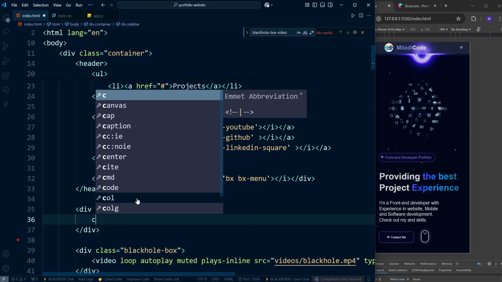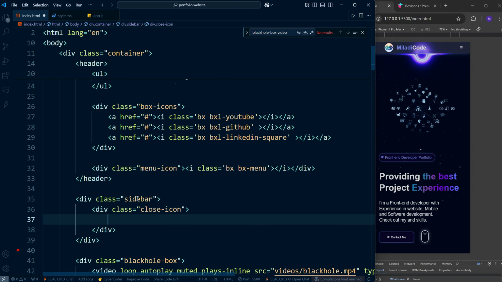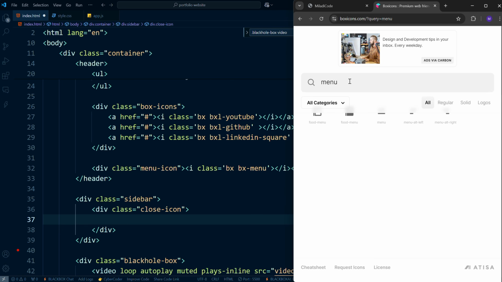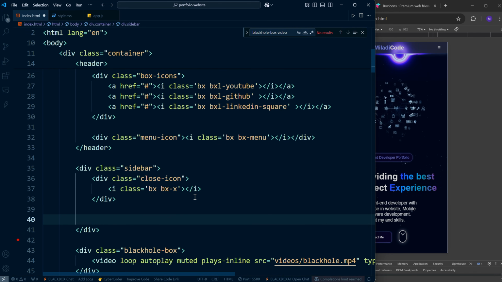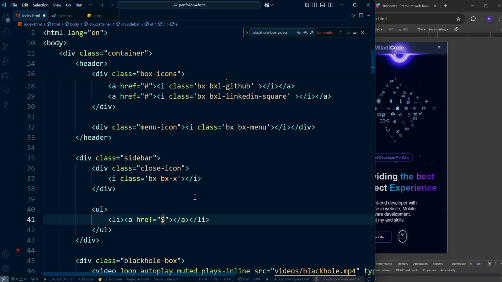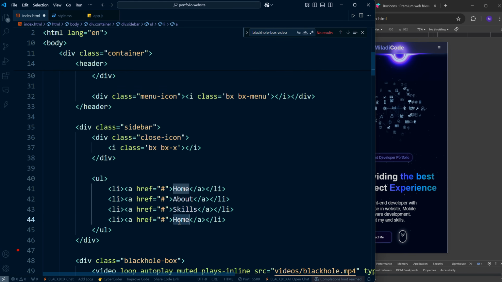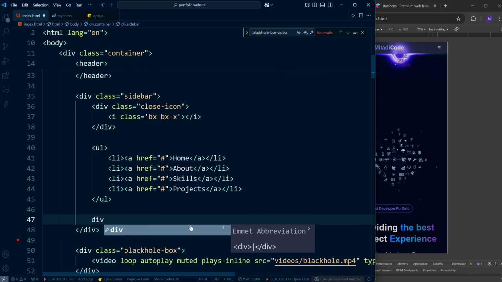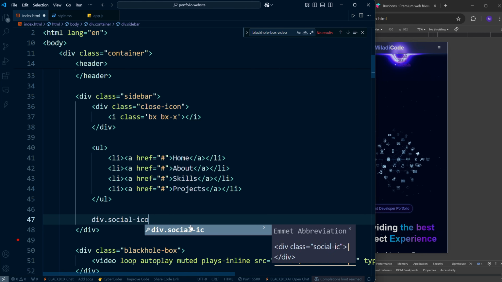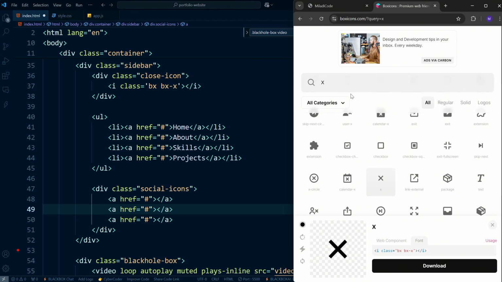Next, create the sidebar itself by adding a div with the class name sidebar immediately below the header. Inside this container, add another div with the class name close icon and link an appropriate close icon from boxicons to it. Following this, include an unordered list containing 4 list items, each with an anchor tag representing different navigation links such as home, about, projects, and contact. Beneath the list, add a div with the class name social icons and insert 3 anchor tags featuring social media icons. These icons should link to your corresponding social media profiles.